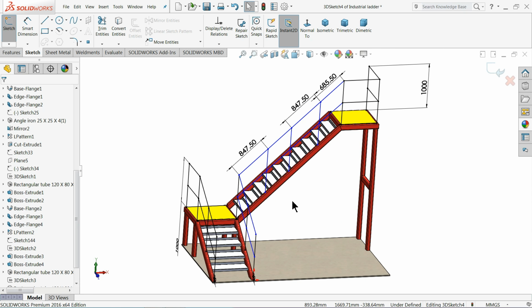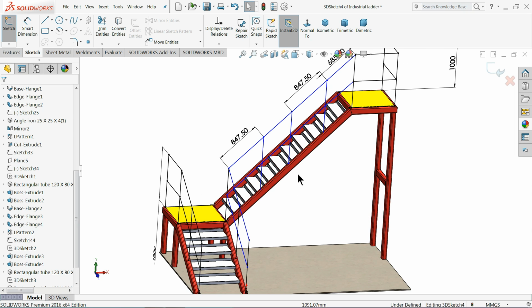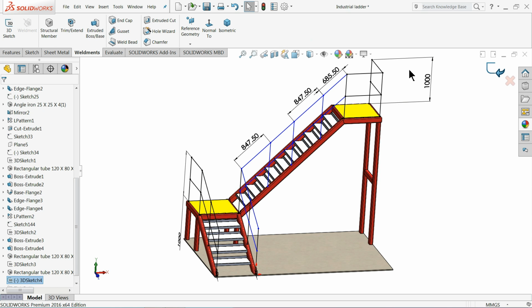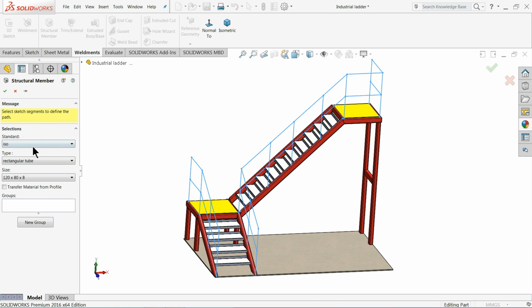I hope it's easily visible. Just note down all these dimensions if you are not able to take down. Here you can adjust according to your requirement. I just adjusted according to my requirement. I'll just make 3 or 4 slots here, and that's fine. Now exit. A structural member.